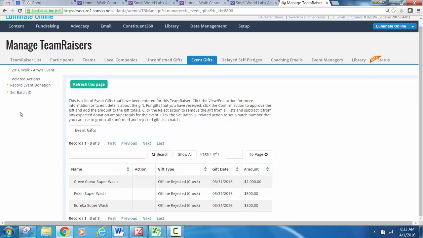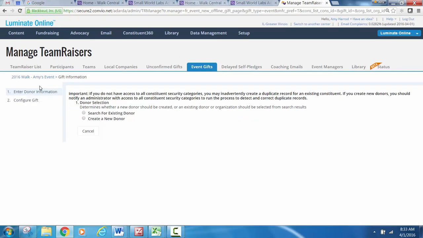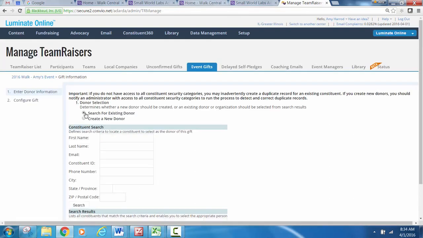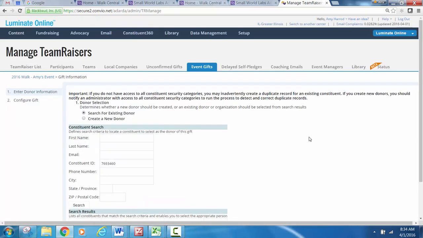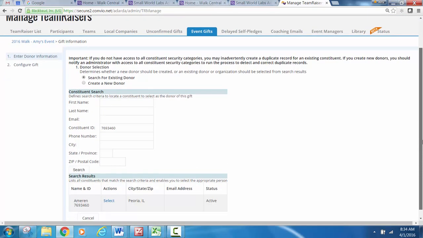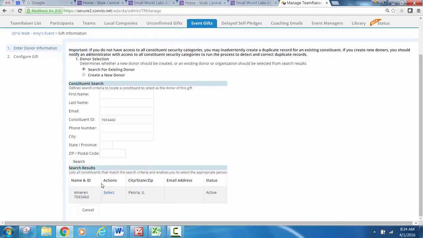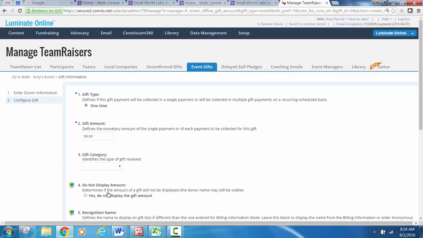So I will go over on the left-hand side under Related Actions and click Record Event Donation. I will click Search for Existing Donor. And here where it says Constituent ID, I will Control-V, paste that ID in there. And then I will click Search. Scroll down a little bit, and you'll see that it popped up Ameren. I'll go ahead and select it. And then I can put in the amount that they are committing to do as a sponsor. So they are going to do $1,000.